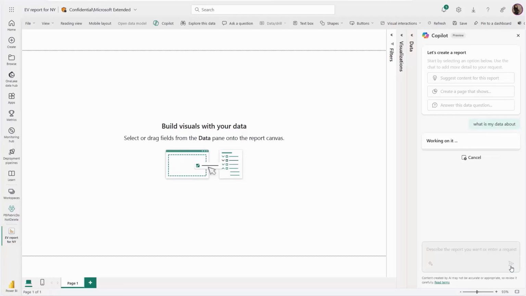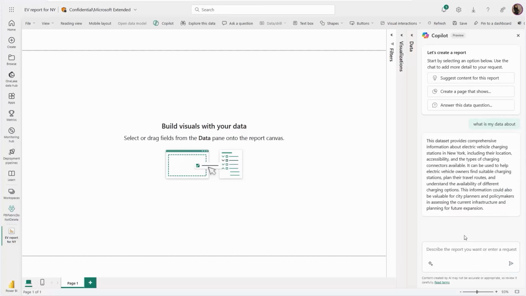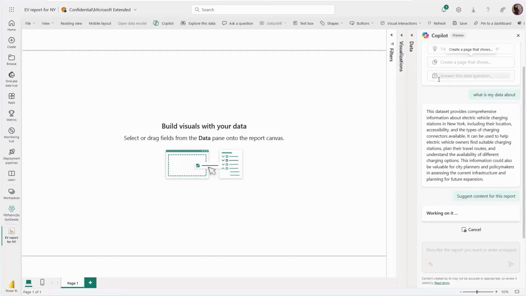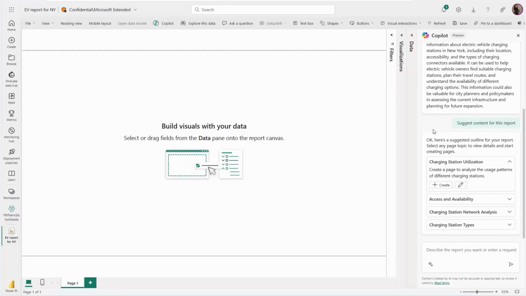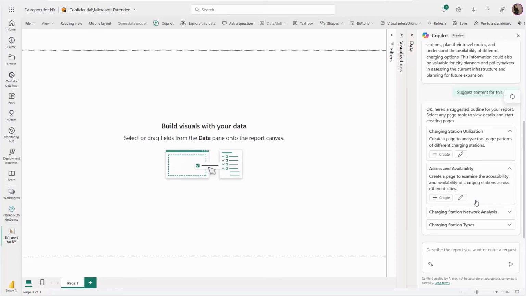Historically, it would take a lot of time for analysts to get familiar with data, as they need to manually review and understand the important fields and measures. But now, by just asking Copilot, what is my data about? Analysts can get a quick summary of their data in seconds. In this example, we see that Copilot has quickly summarized that this data set looks at information about electric vehicle charging stations in New York.